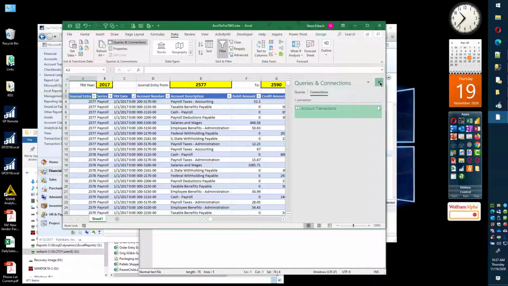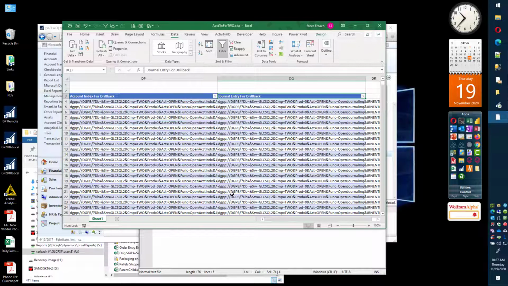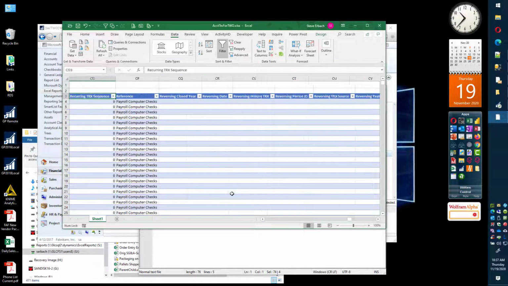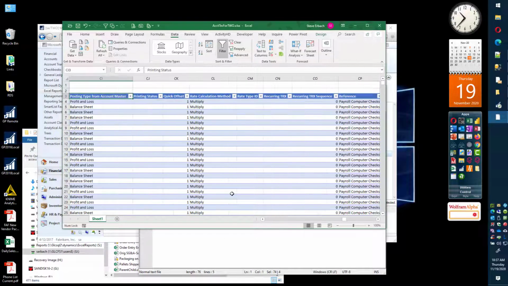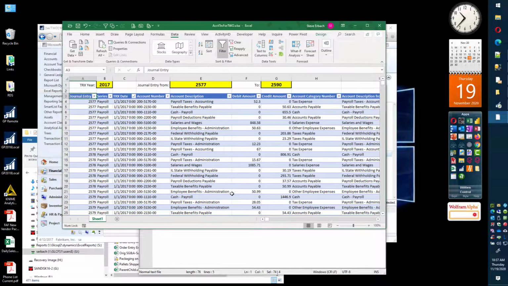Right. And this particular view, the account transactions, has a lot of columns too. We're out to column DQ, and most of these you're not going to need. A lot of them are blank. A lot of them have the same value in every single row, but it will help you. If you need the batch number, if you need the transaction source, you can retain that in your query.